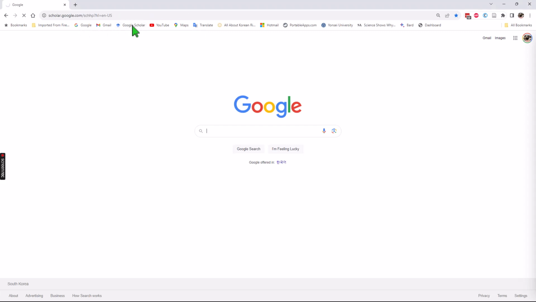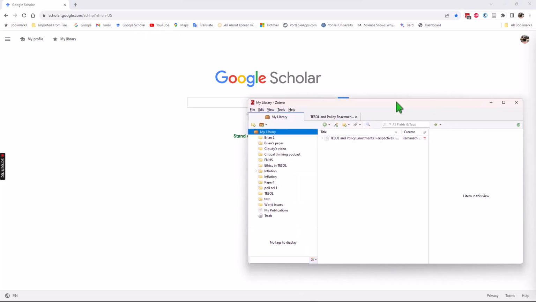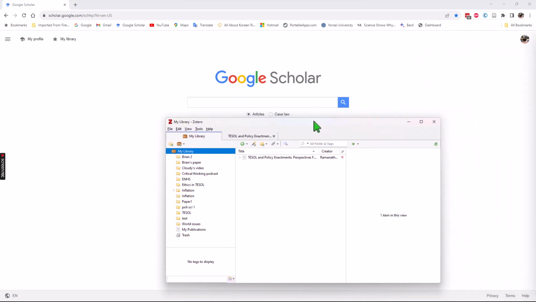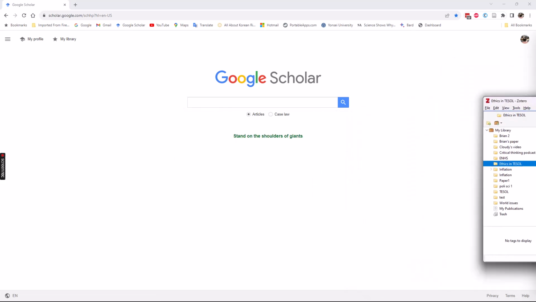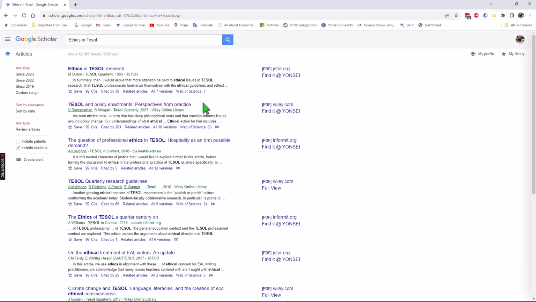We've got Google Scholar open, and we've got Zotero open. You need to have both of those open to do the research. Now, with Google Scholar and Zotero, I'm going to go back to my ethics and TESOL search and use that for my paper. Here we're back into the different papers.